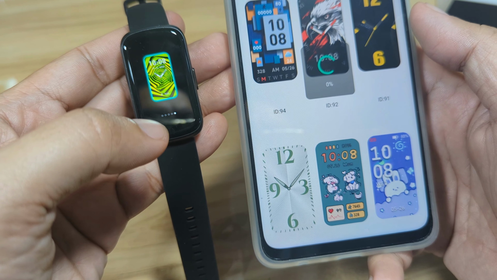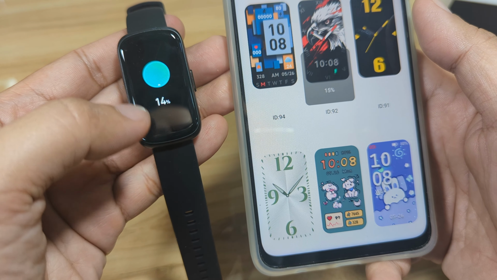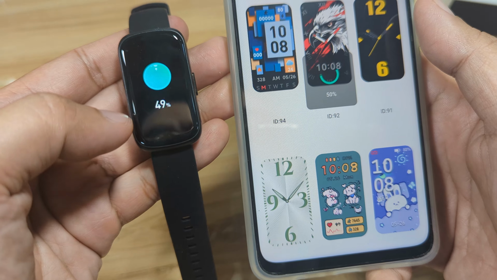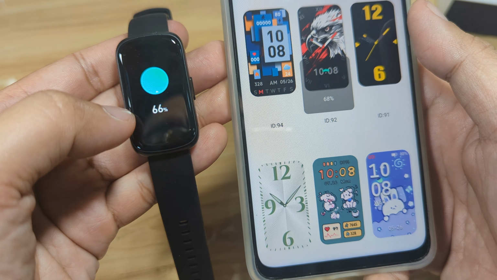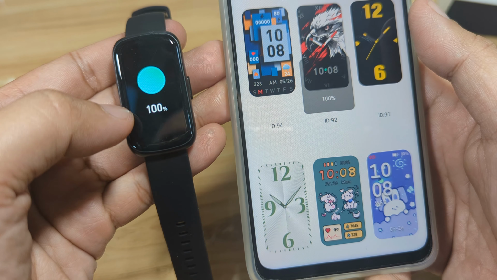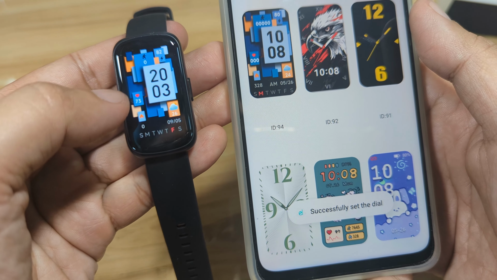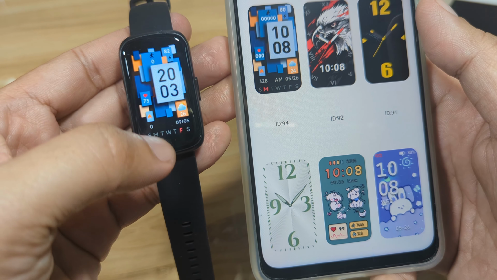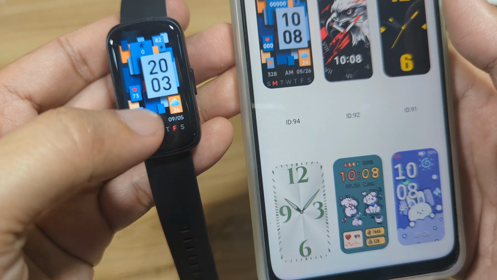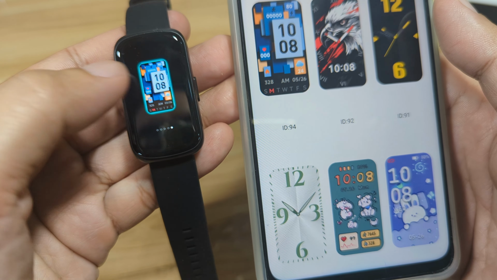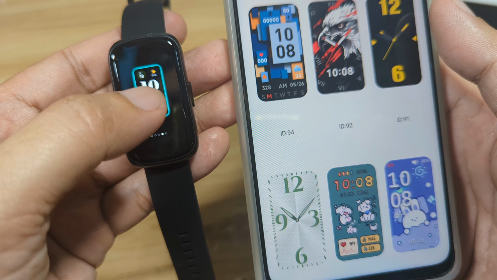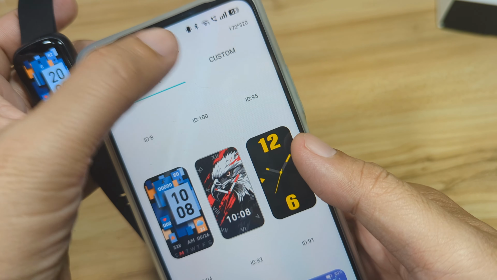Let's have another one. So very good when it comes to downloading the dials, very fast. '94, and we have here, okay, with the date. So it is Friday. The Friday here is red in color. Again, let's see. 2. Okay, so you can only download one dial at a time.